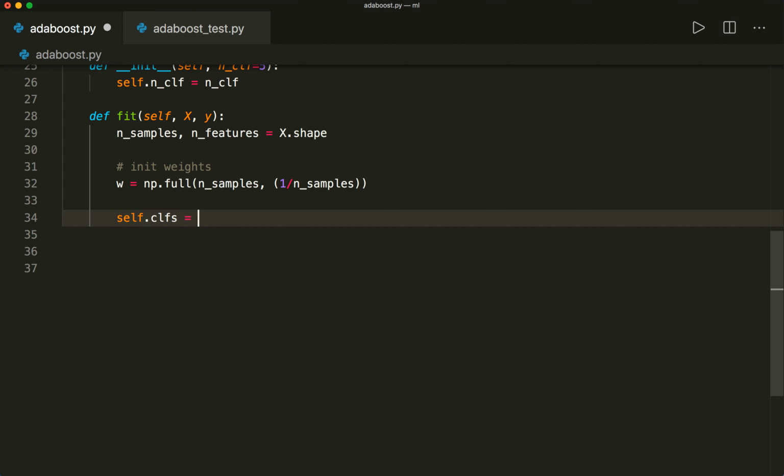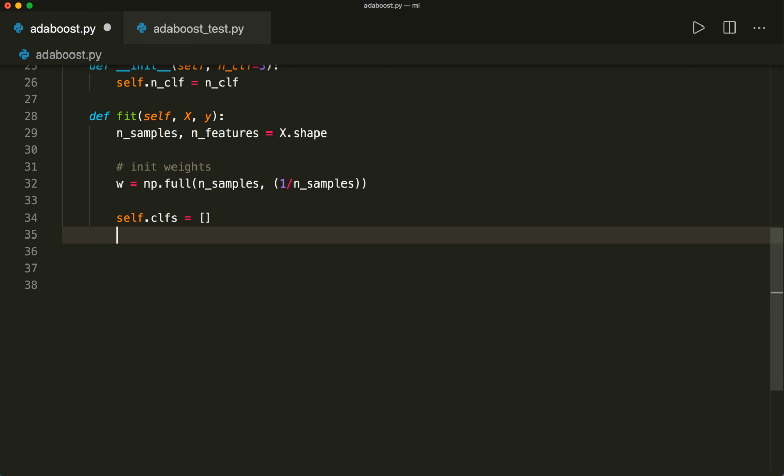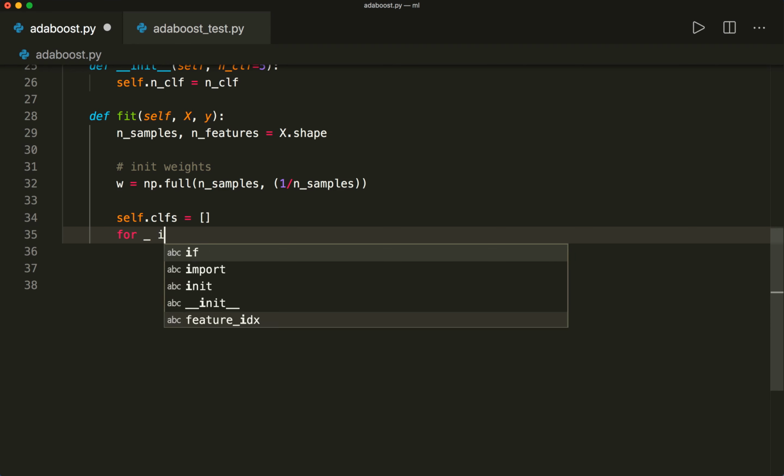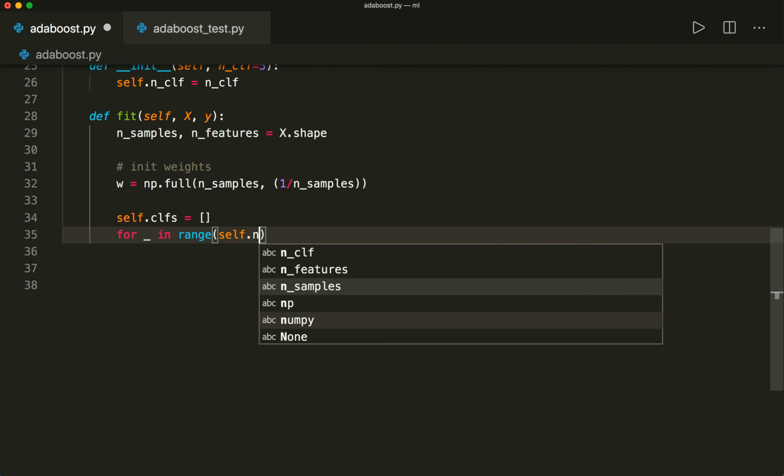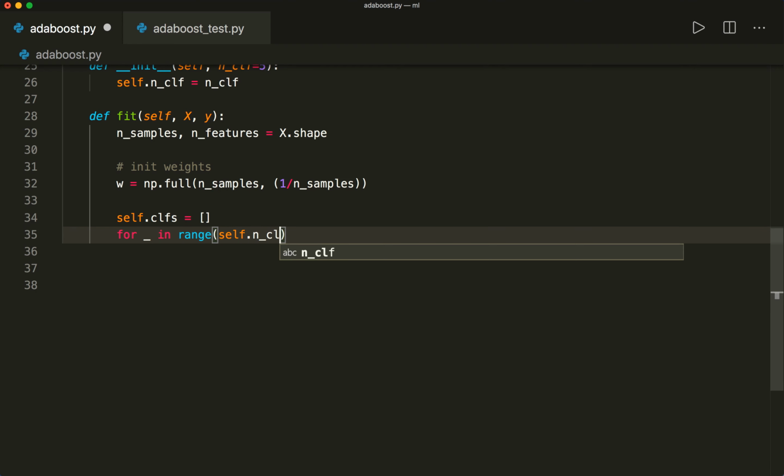And this is an empty list in the beginning. And now let's do the iteration. So let's say for underscore in range, and here we have the number of classifiers that we specify, so self.nclf. And now what we want to do here is we want to do the greedy search.